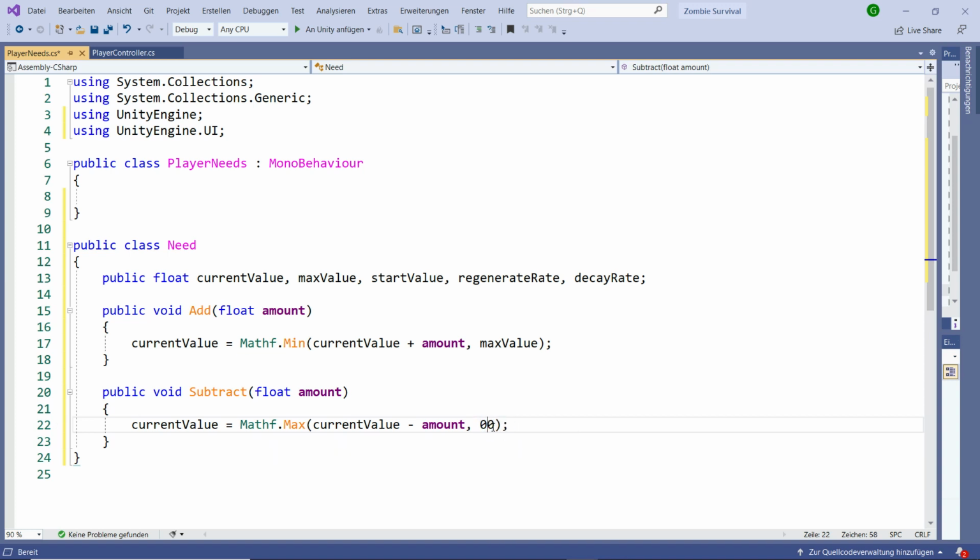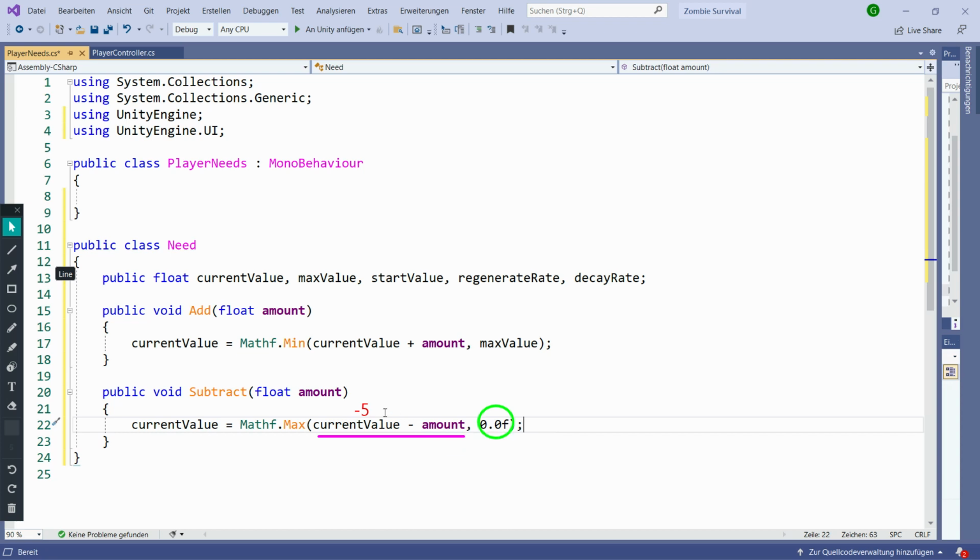So I need to put that means if current value minus amount is, for example, -5, so our game is going to take the 0. But if it's, for example, 5, it's going to take the 5, not 0. Okay? That's why here we use the Mathf.Max. That means take the max value, not a min value. Here, because it's a min, we are going to take the 0. Hope you got it. It's the opposite of our Mathf.Min.